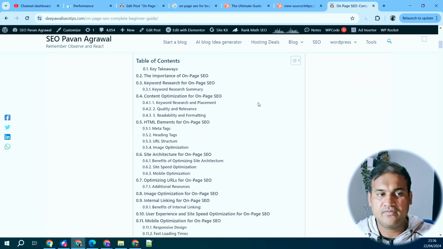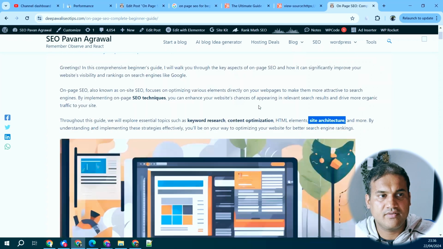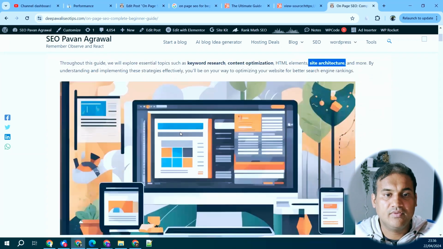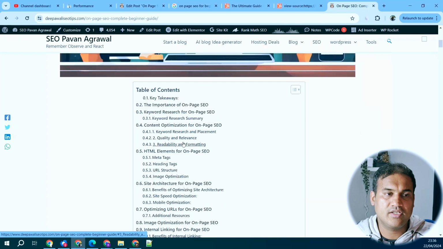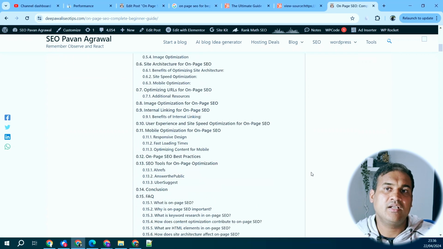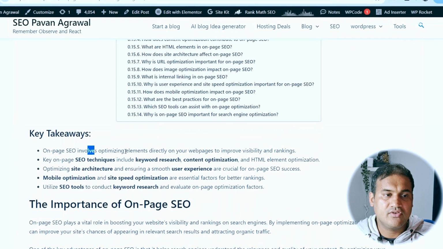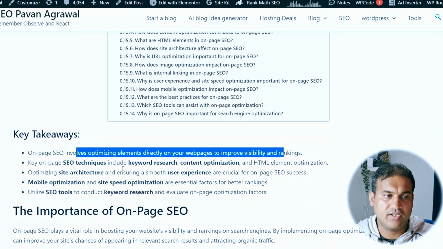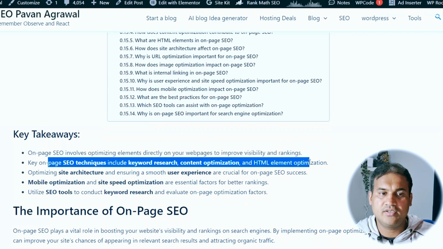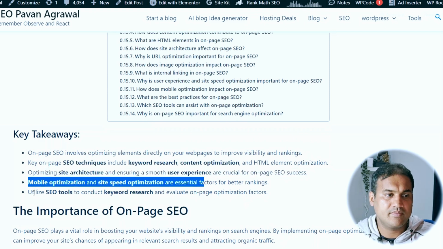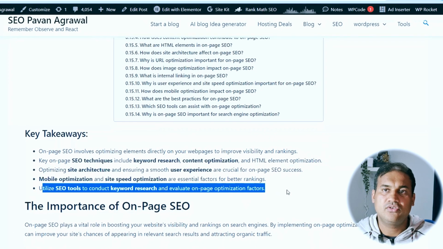But yeah, this will tell them, okay, this is a comprehensive guide. What I have said is a beginner's guide, and a guide means it will be a lengthy article. It should cover all the aspects around the topic. Key takeaway is a new way to let users know what this content will help them with once they read it out. So they can initially check, okay, on-page SEO involves directly your web page, so they know the context. Key on-page SEO techniques will be there: optimizing site structure, mobile optimization, site speed, and utilizing SEO tools. So this is their key takeaway.